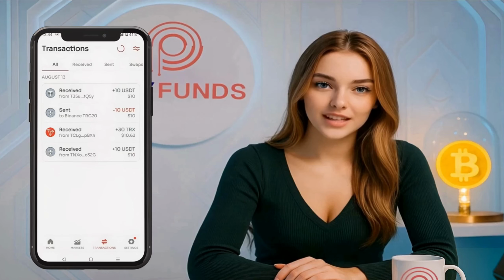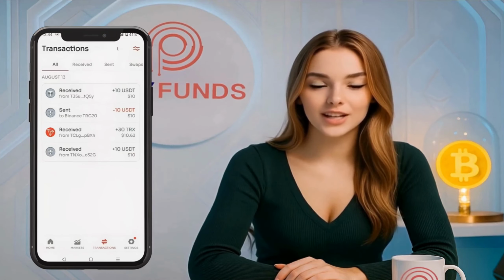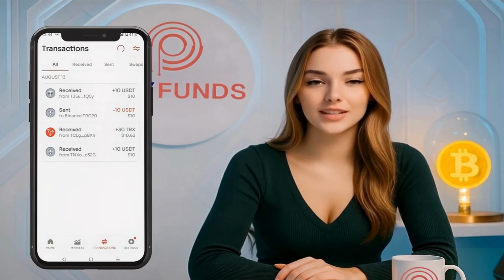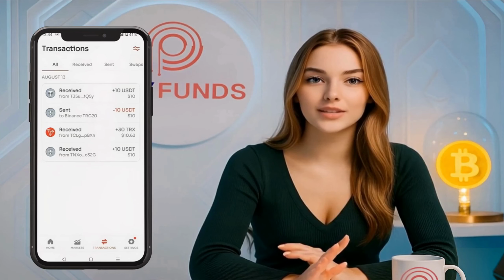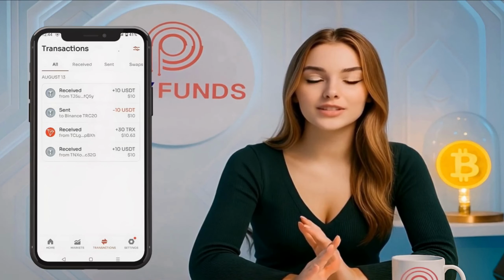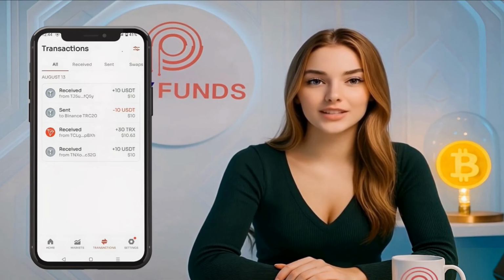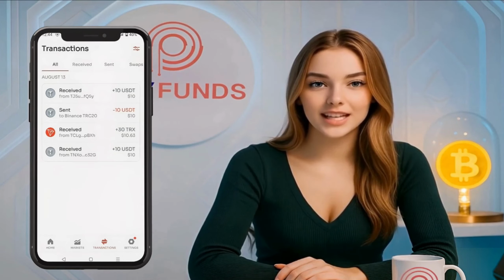Here, you'll see a complete list of all your transactions, everything you've sent and received, all in one place. Each transaction will show its details, including the amount, sender, receiver, and the current status. You can tap on any transaction to view it in detail.